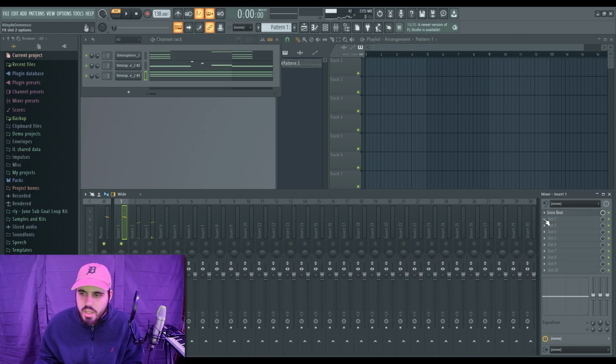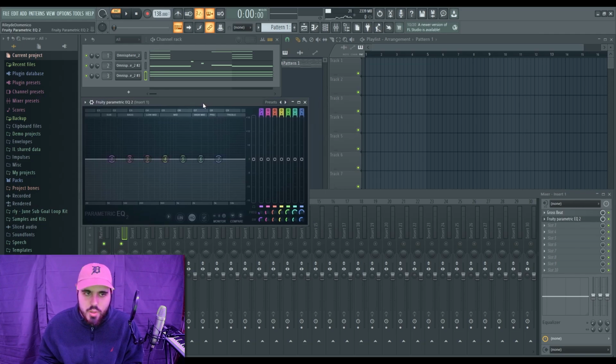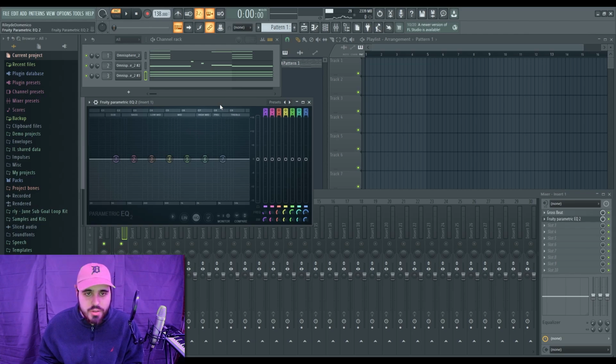I'm just gonna EQ everything, and kind of the sauce for me when I EQ my sounds is pretty much just making sure they all have room for each other. You can have stuff playing at the exact same octave, as long as you make room for everything, you should be good.